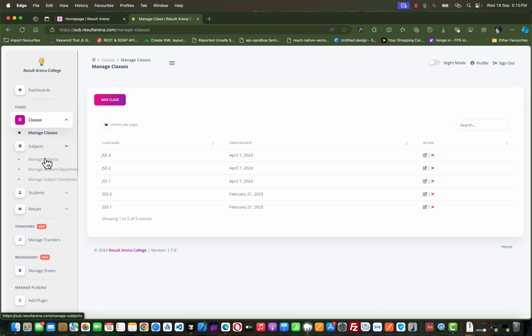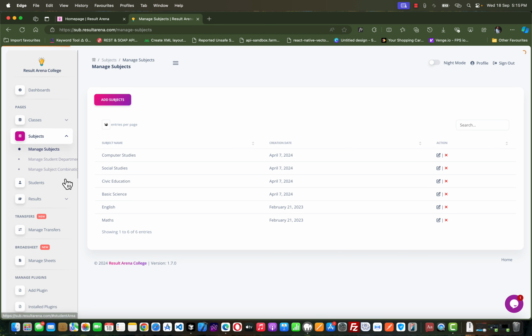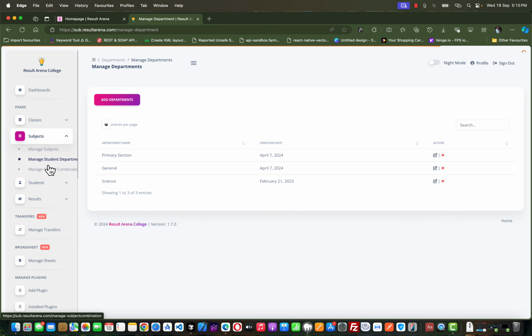So moving on to the subject area. Here you can pass in your subject data. Then here we have the subject student department. For the primary section, we have to pass in the primary section department. And for the junior secondary section, we have to pass in general, because for the junior, that is JSS1, JSS2, JSS3, there's no specific department, so we have to set them to general. Then for the primary section, we have to set it as primary section department.